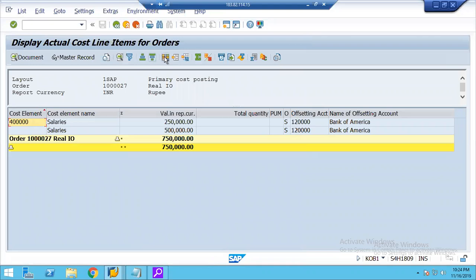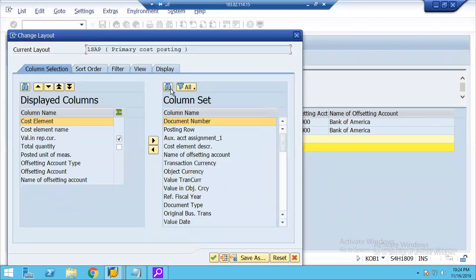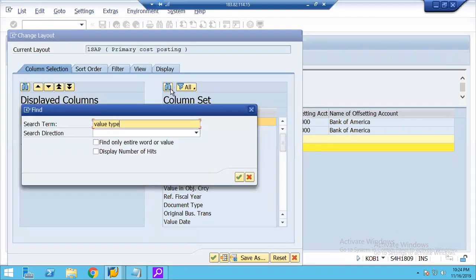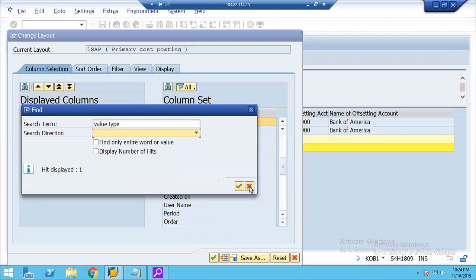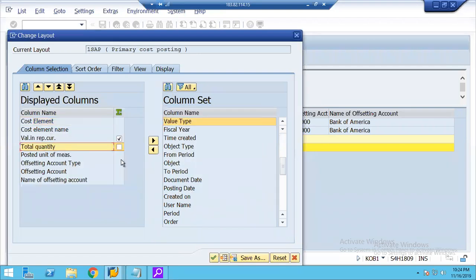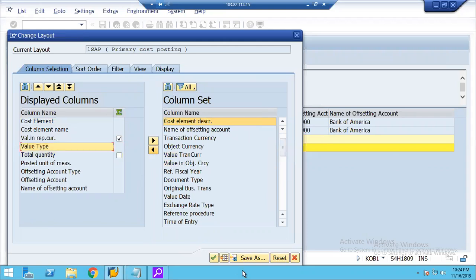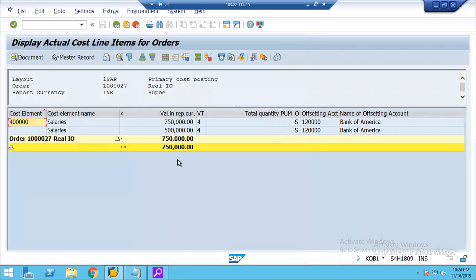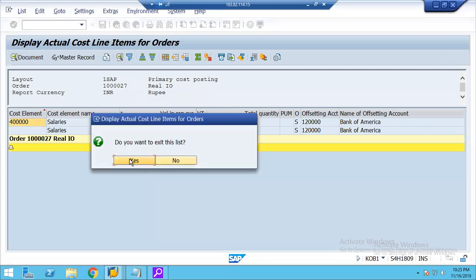I think it did not copy the value type. Okay, now here you can see 4. So totally 7.5 lakhs is to be settled. Now we will go and settle the same thing.